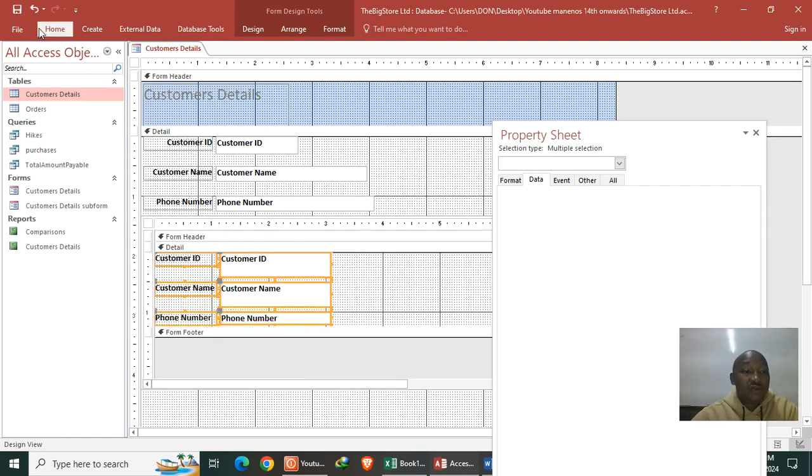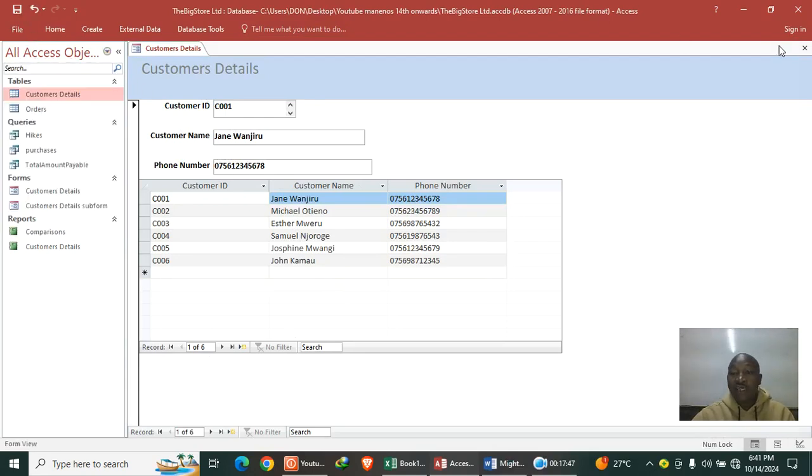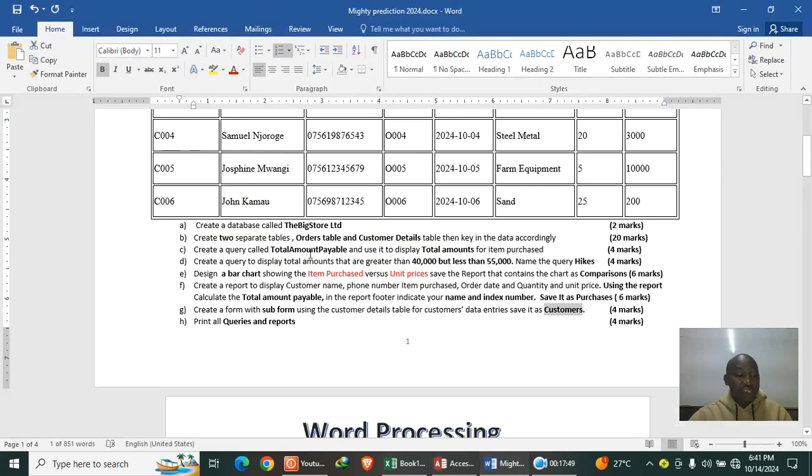So just go to file, view. You see now I can see everything at a glance. This is what we have called a form and a subform. Guys, I have shown you everything on that. So the last question is just to print our stuff, and that one is very easy.